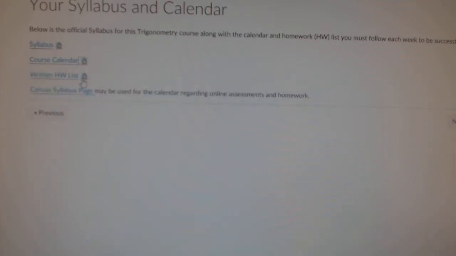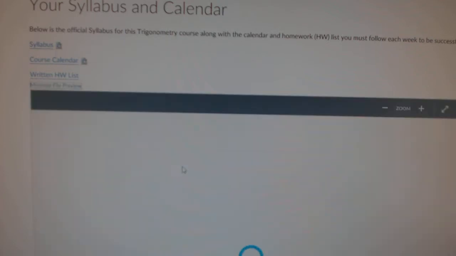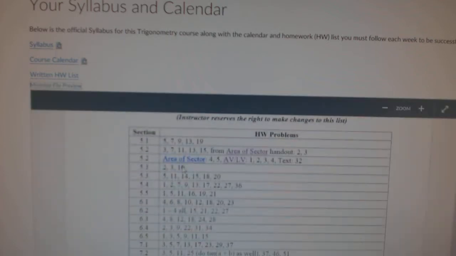The written homework list, this is the list that you'll be using to do handwritten homework from the textbook. Now, it will be laid out a little bit more specifically in the modules, which we'll see in just a minute, but this is the homework list.